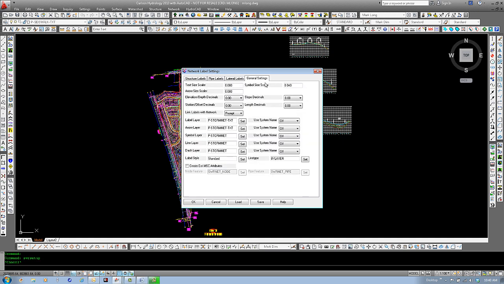Under the General tab, we can enter in our text size scalar and our symbol scalar, as well as our arrow size scalar. Elevation depth decimals, specify. Slope decimals, station offset decimals, length decimals, and link our label with line work. Once again, I highly recommend prompt, but you can select the others.